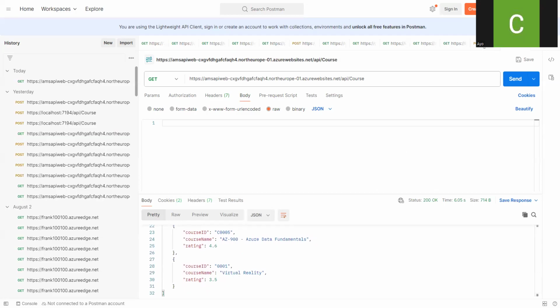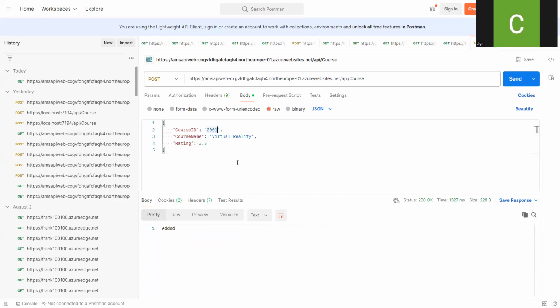Now let's send a post request. This time around, I'll be changing this to data science, and let me give it a rating of 3.8. All you need to do is ensure it's on JSON, the body raw JSON, and ensure the URL has /API/course. Let me send this request, and ensure it's a post request because we want to send data to the storage account.